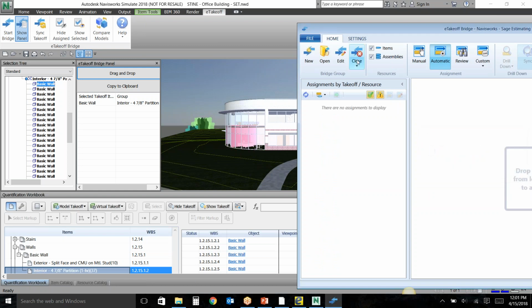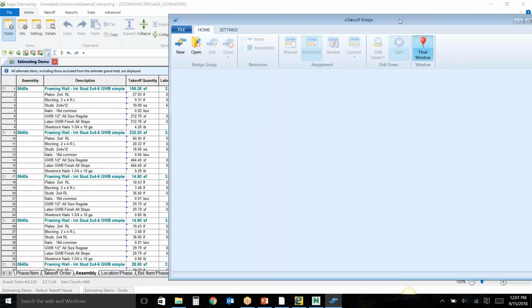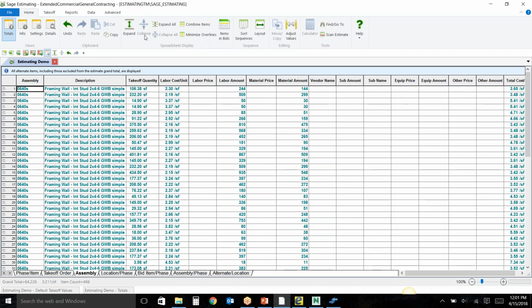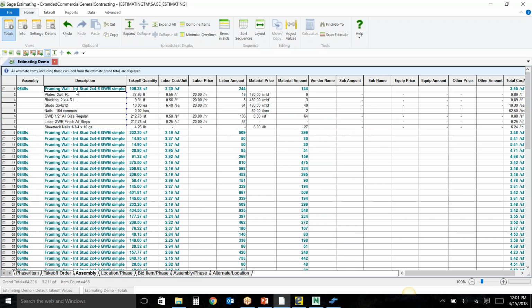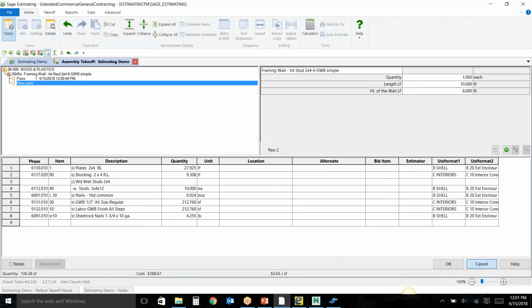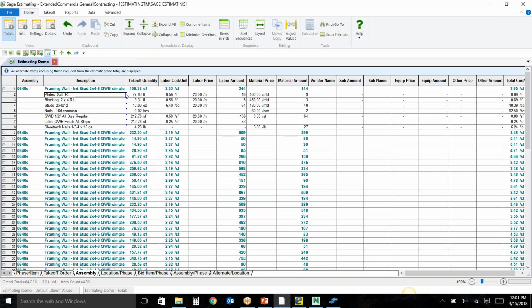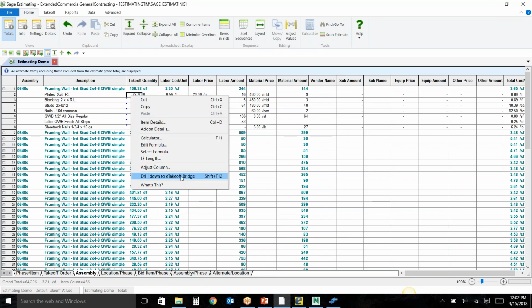So let's take a look and see what that looks like. Go back into our estimate. All of our walls directly from that Revit file. Same concept still applies, where you can go in and continue to review that assembly if you wanted to. And you'll notice again that there's that blue triangle on the item level, where if I wanted to find out where exactly this came from, we would just right click and have it drill down directly through our bridge.